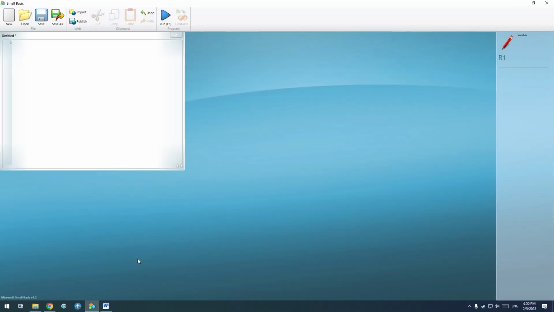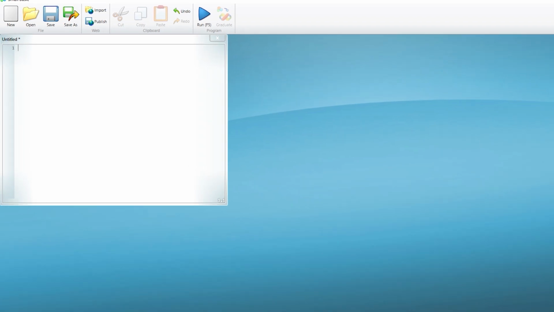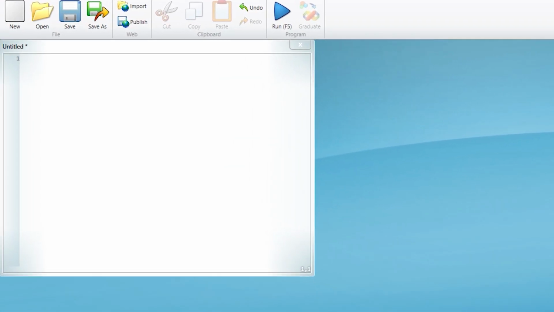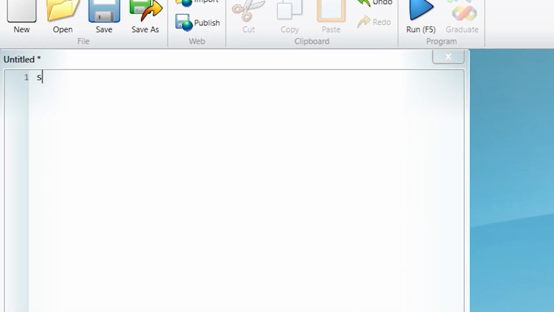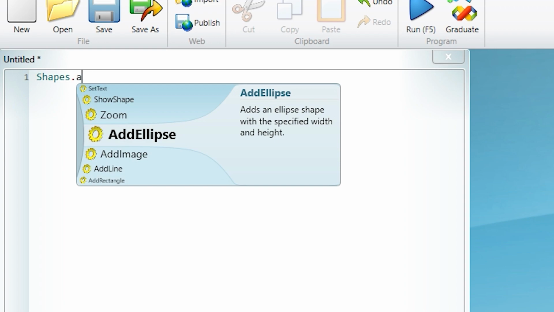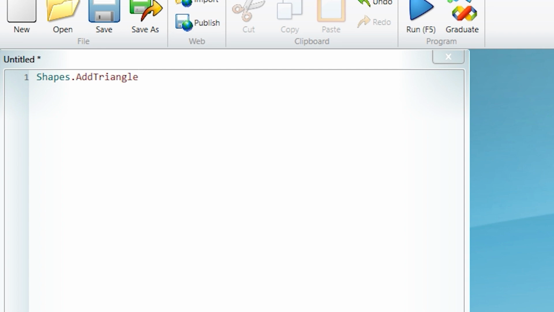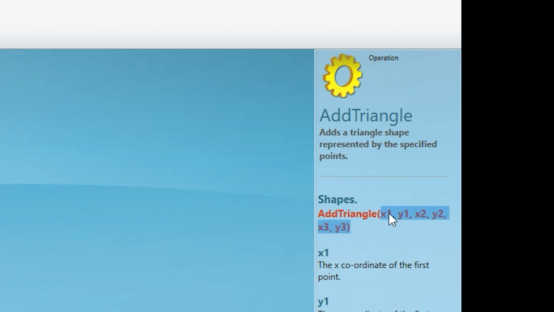Now, drawing triangles with the shapes object is a bit more complicated than drawing circles, ovals, rectangles, and squares. Because the shapes dot add triangle command requires you to write 6 numbers. This is the syntax: x1, y1, x2, y2, x3, y3, all separated by commas.